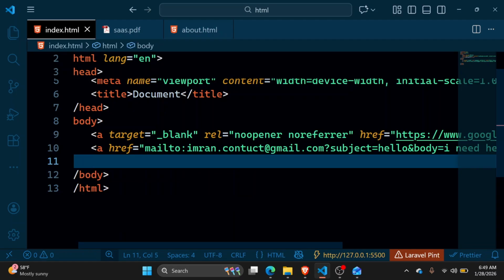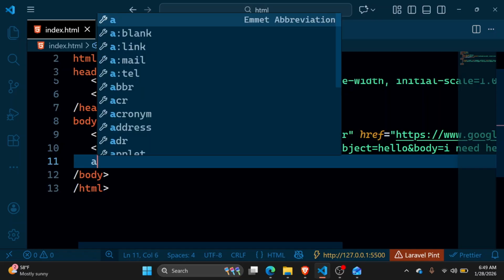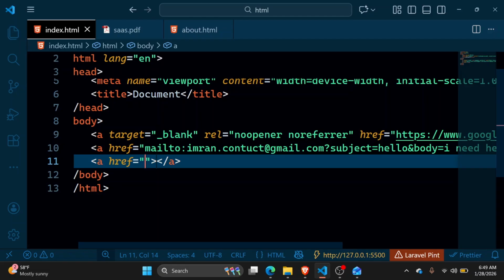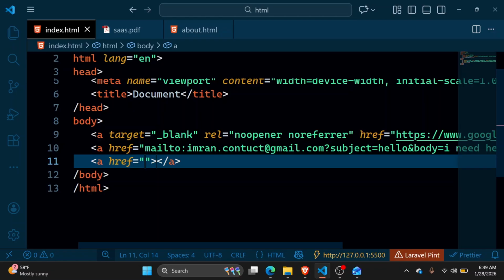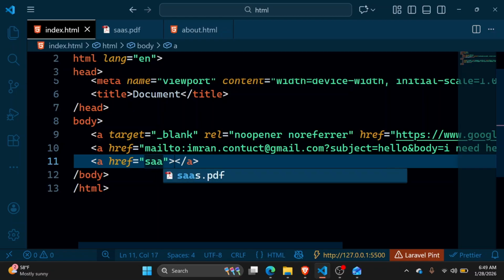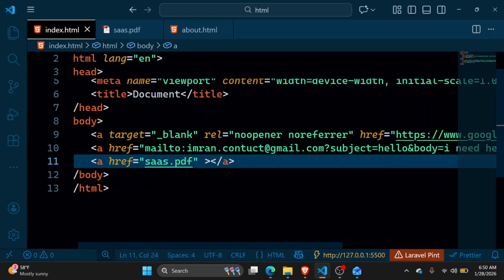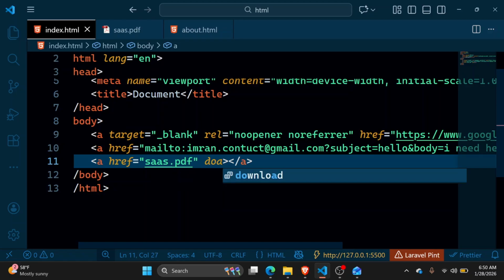Now I'll show you how you can download resources through the HTML anchor tag. It could be a video, images, or something like a PDF as well. First of all, you have to open up the anchor tag. Then you have to provide the link of the resource you want to download in the href. This is the SAS PDF. Then I want to make it downloadable, so I need to provide one attribute called download.